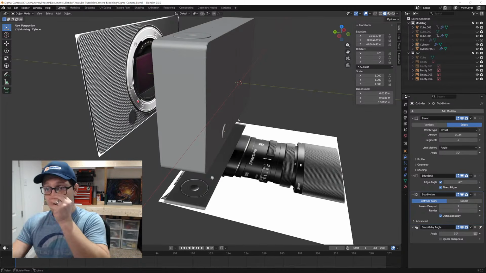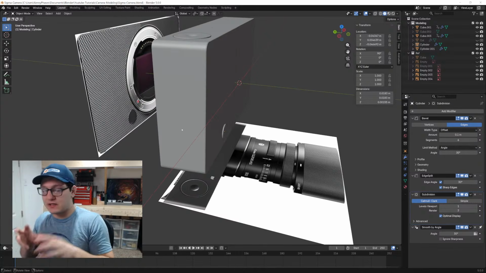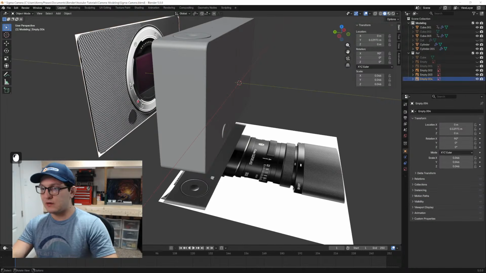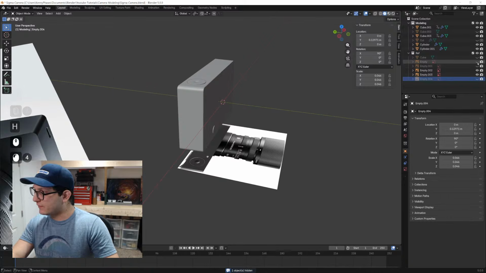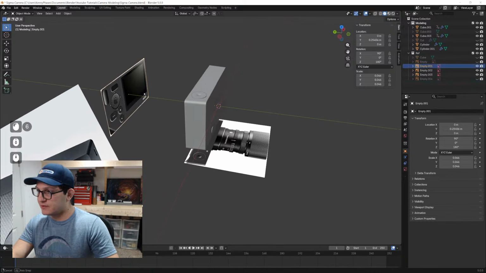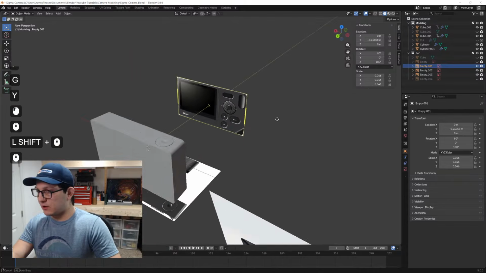Perfect. All right, guys. So right now we have pretty much everything we need for the base. We'll come back to the back of the camera next. Let's see, where is that back of the camera? That's the front, and there's the back. Okay, so let's bring it over here and take a look at what we need.